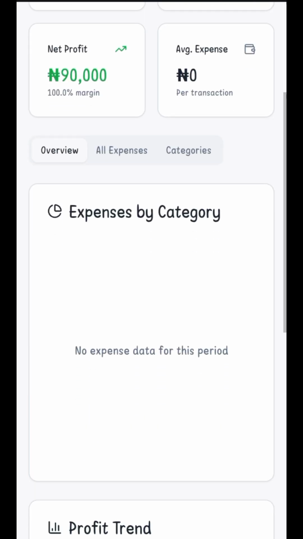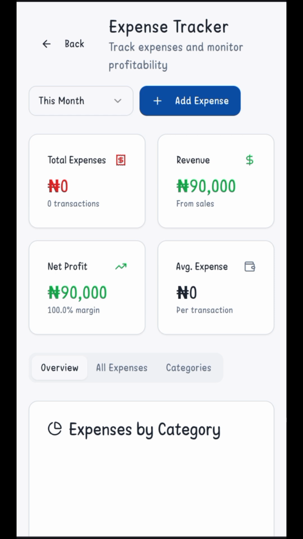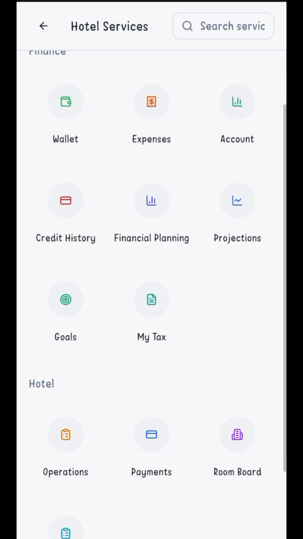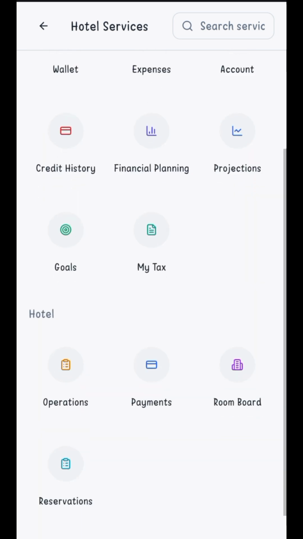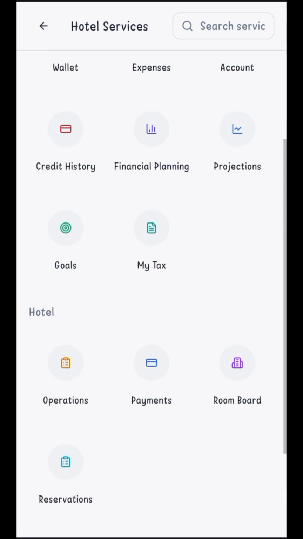You can even add expenses, so you can have a way to be able to check how much you're actually spending. So it has an expenses. When you click on more below, you'll be able to see expenses. So expenses, you can be able to know how much you're actually spending and track everything easily.